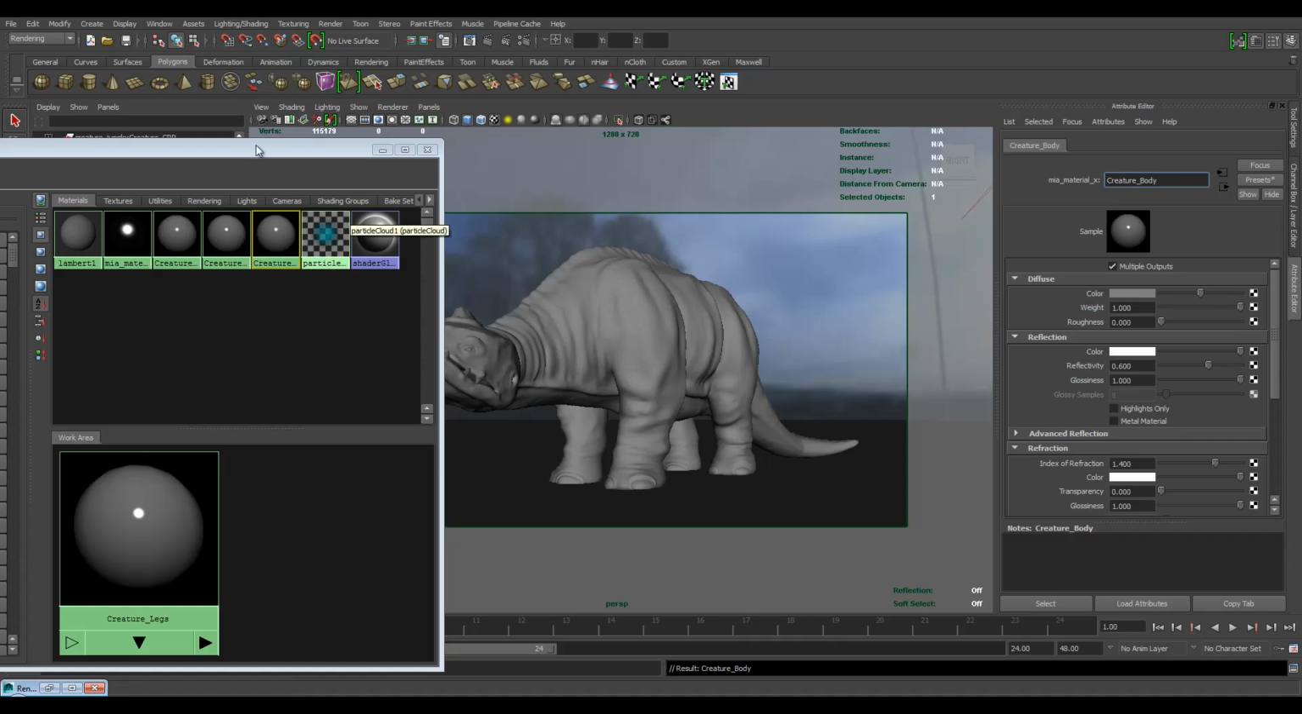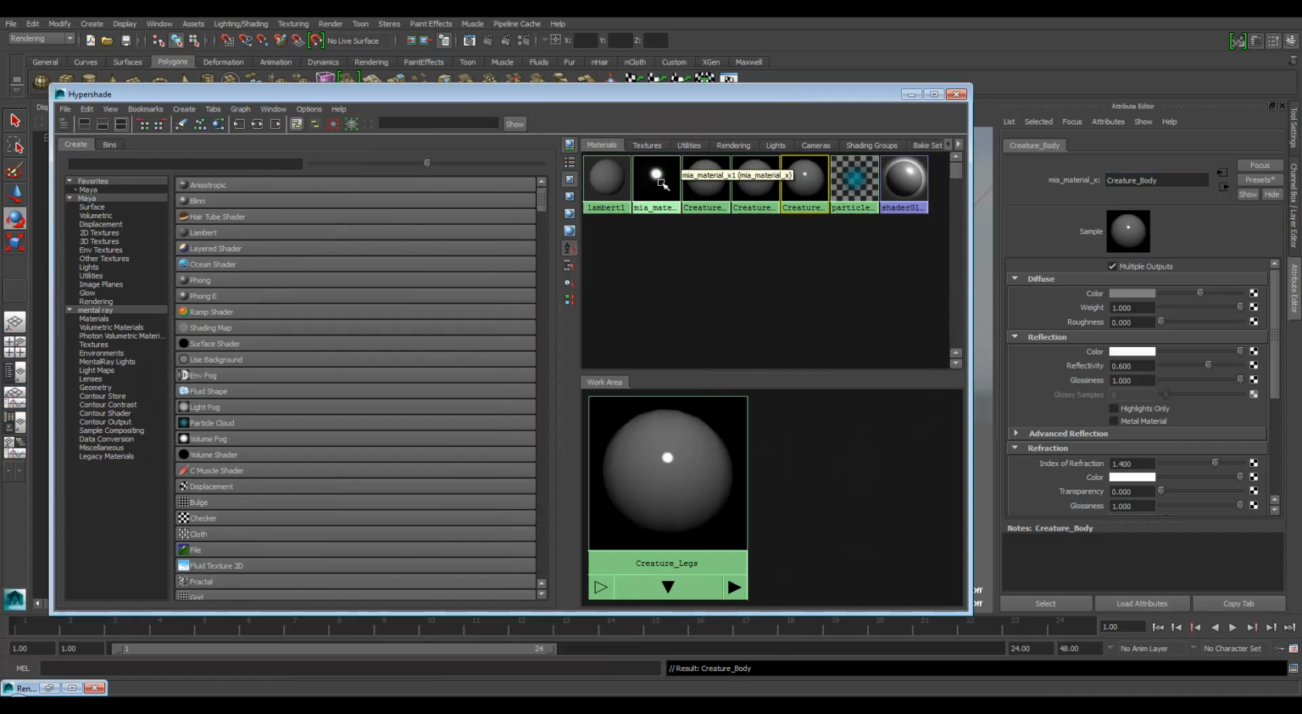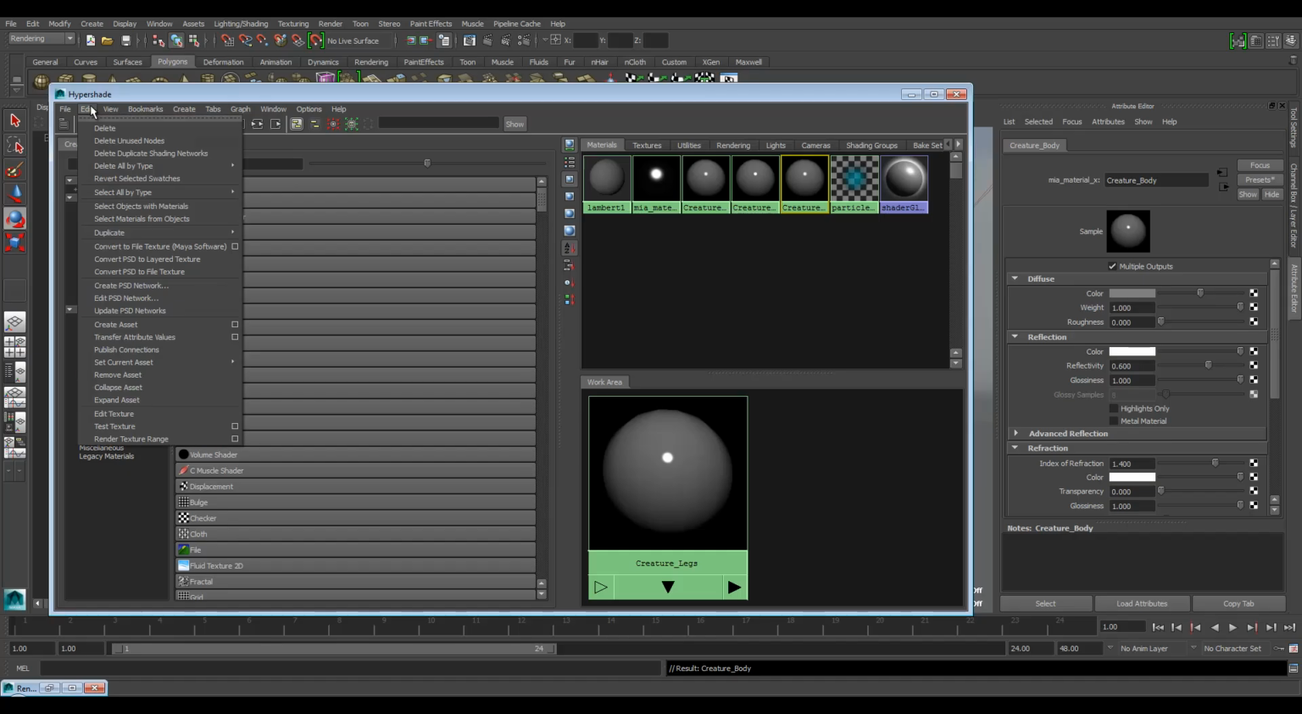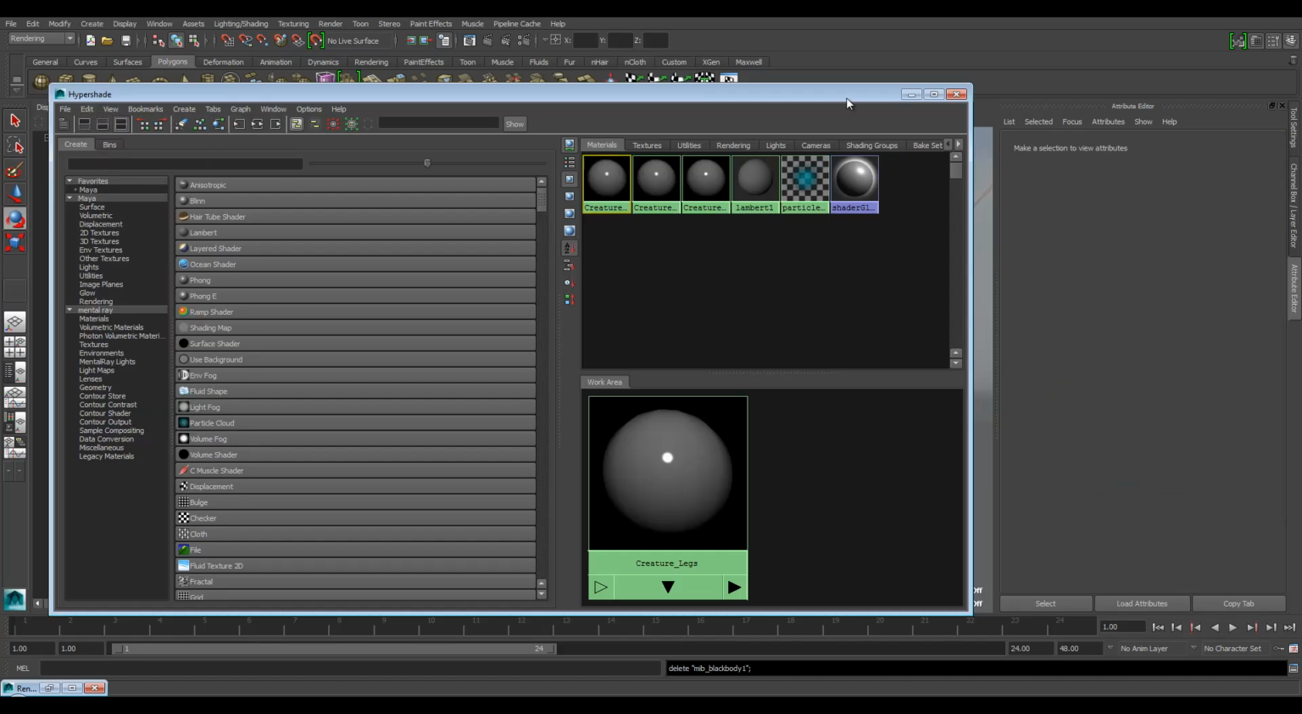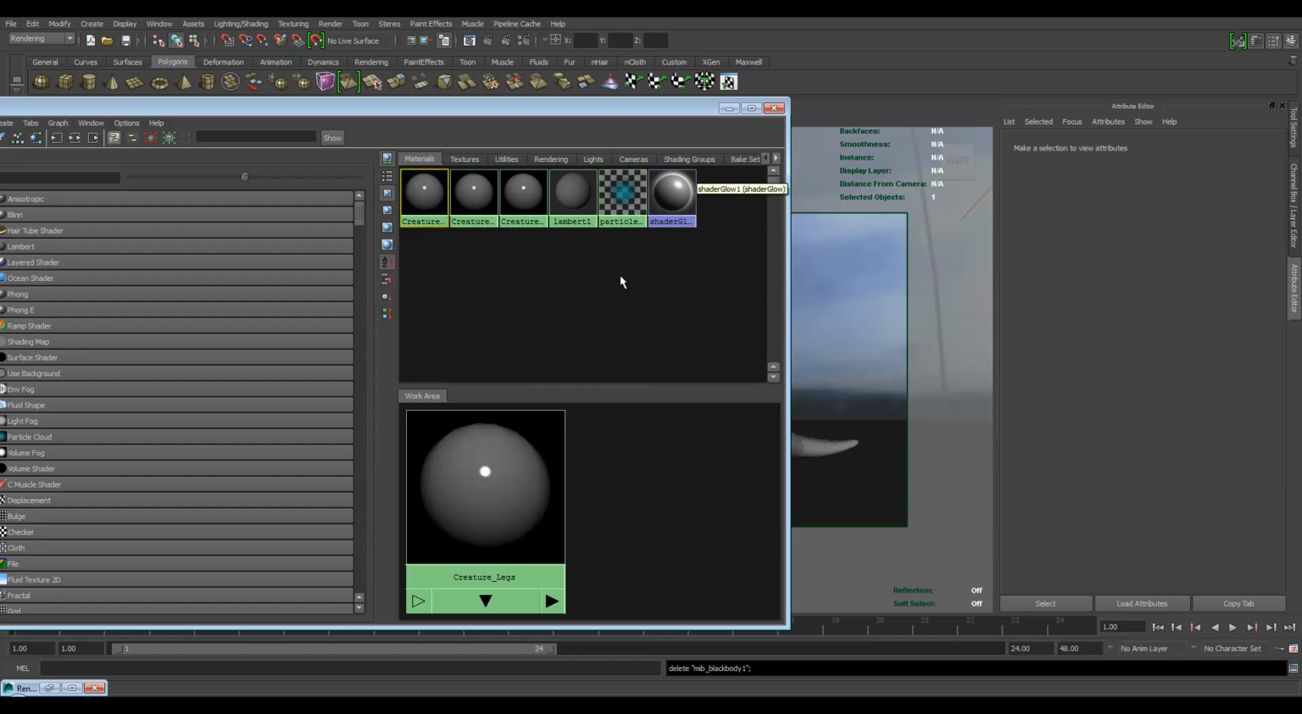Creature body, and now we can just delete the materials we're not actually using, because I'm not using this reflective chrome we created. So I could just delete it once here, or an easier way is delete unused nodes, which will get rid of anything that's not currently in use in the scene. Very handy tip for cleaning up the Hypershade.